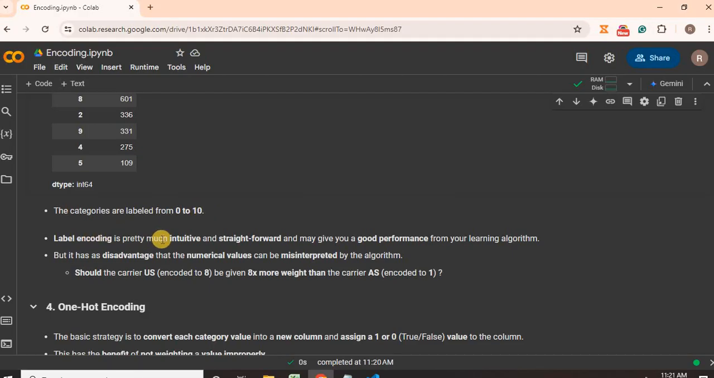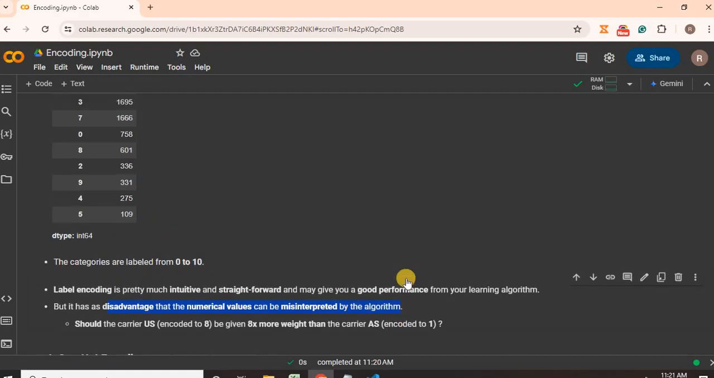Label encoding is pretty much intuitive and straightforward and may give you good performance from your learning algorithm. But it has a disadvantage that the numerical values can be misinterpreted by the algorithm. Like US is given value 8. Okay, so it may be considered to have 8 times more weightage than the AS carrier. So this is the disadvantage with this.